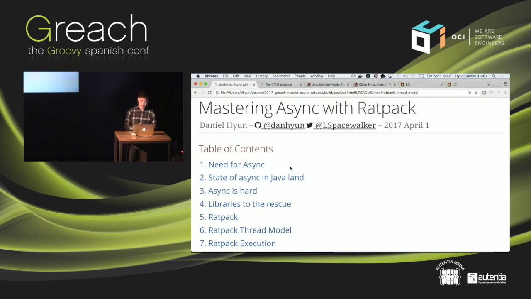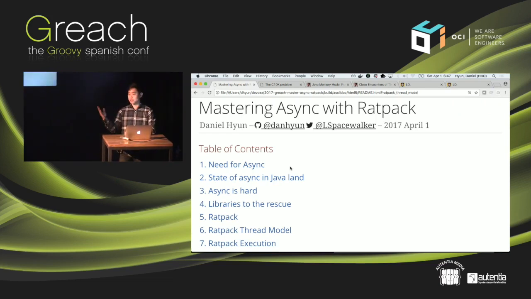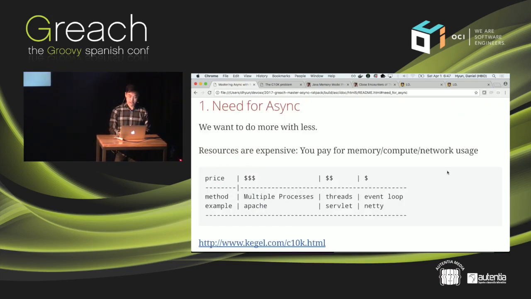So this talk is going to be an introduction on how asynchronous and non-blocking works in Ratpack, and some of the surprises that new users experience. I hope that by the end of this presentation we can get an understanding of how Ratpack works with asynchronous code and blocking code and everything like that, and hopefully this will be kind of eye-opening and draw you into Ratpack. So let's get started. Let's get started by talking about the need for asynchronous behavior in our applications.